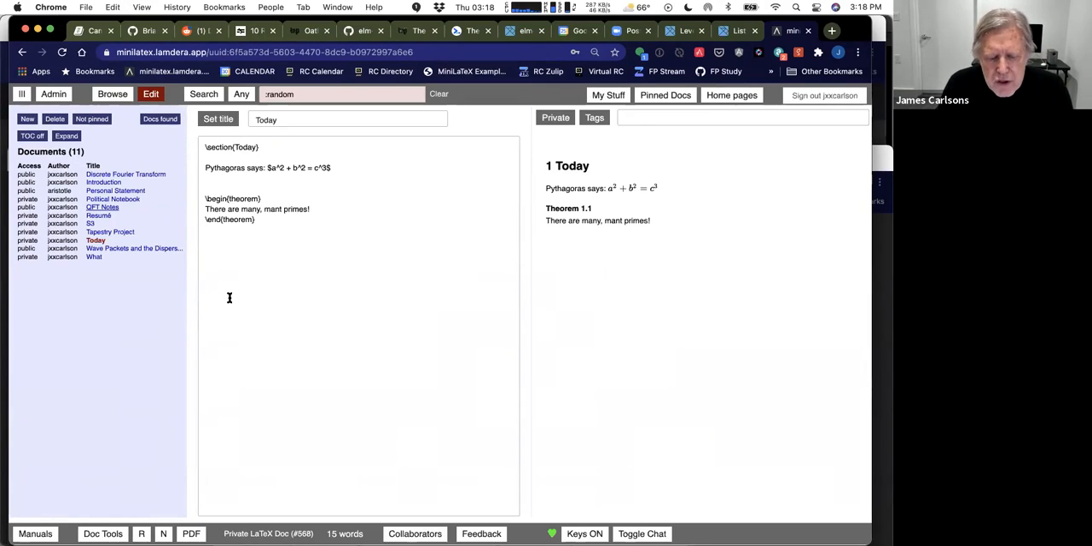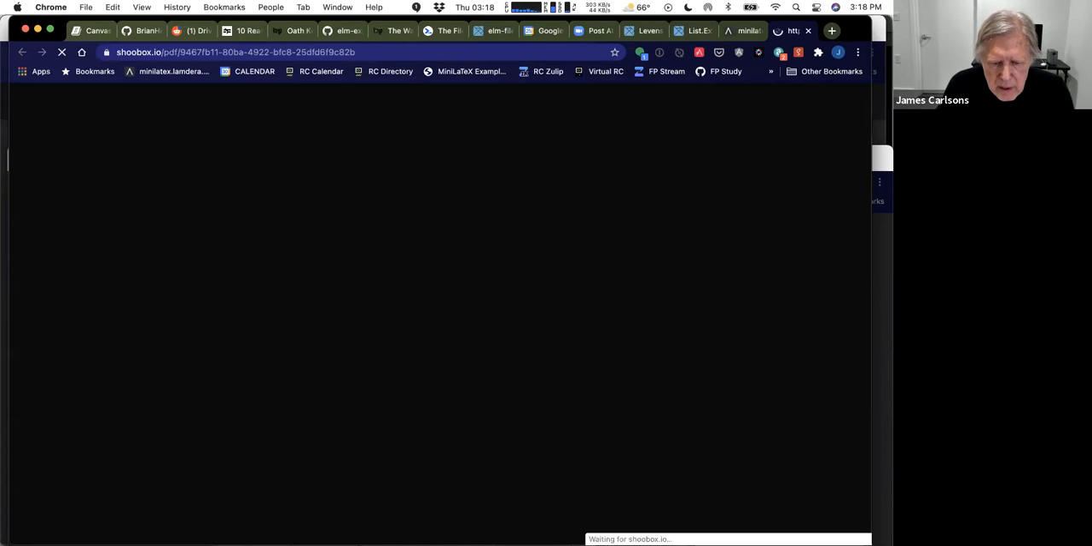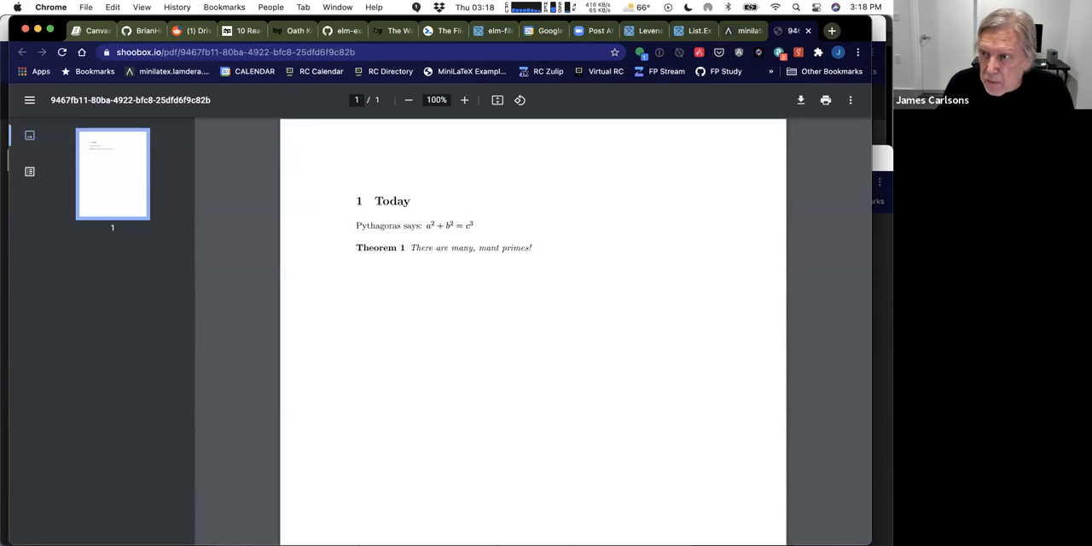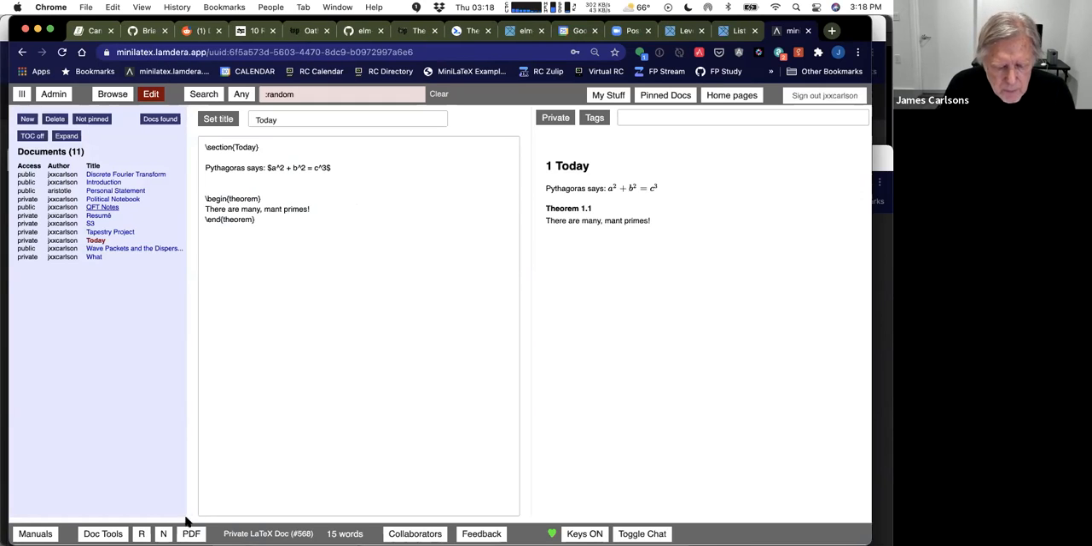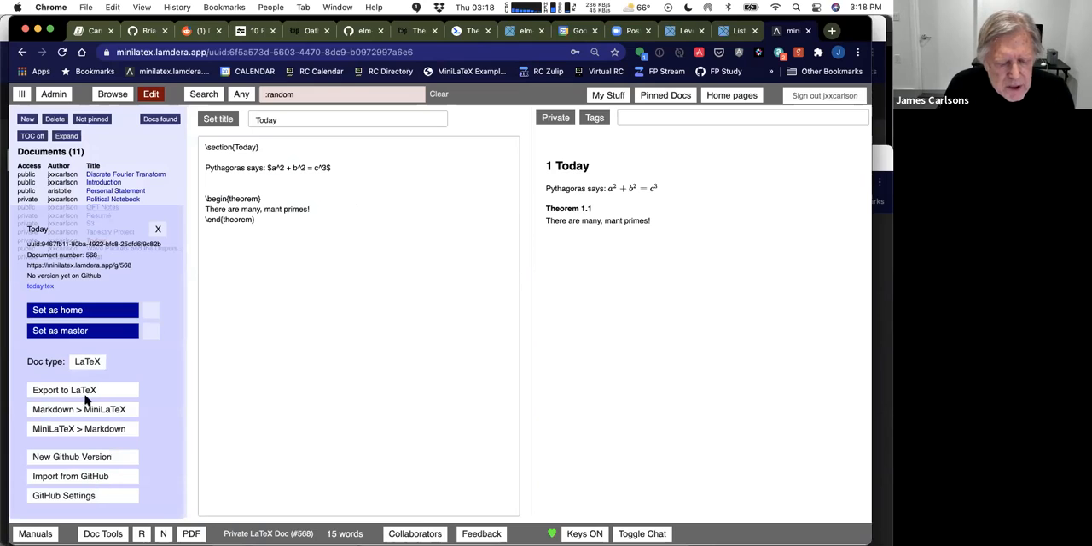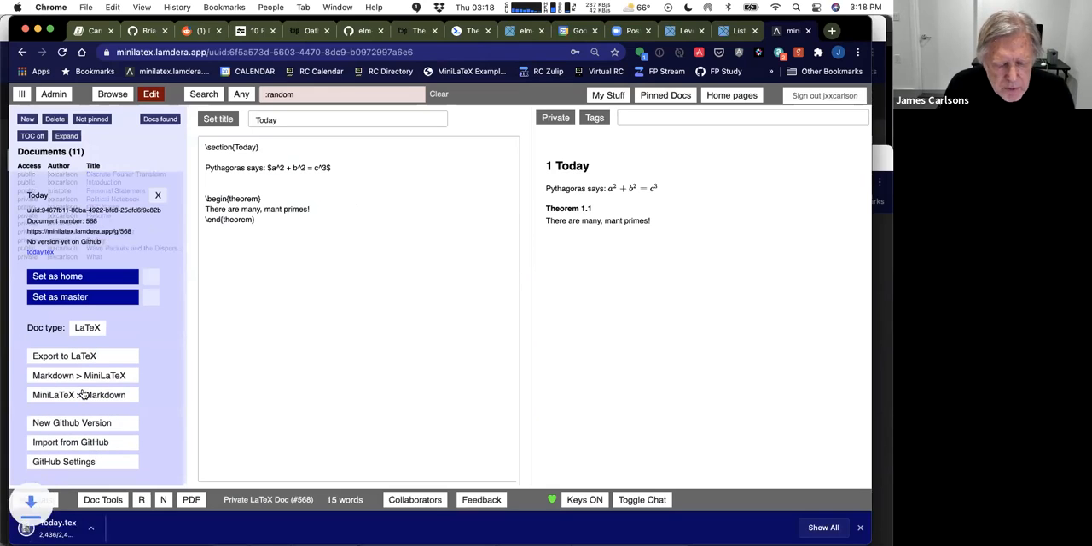So there are various other things that you can do besides typing LaTeX in real time. If I want a PDF document, I press that button, I wait, and there's the PDF document, which I can print. I can also go to my doc tools, and one of the things I can do is export this to a LaTeX file, and it's on my hard disk now.